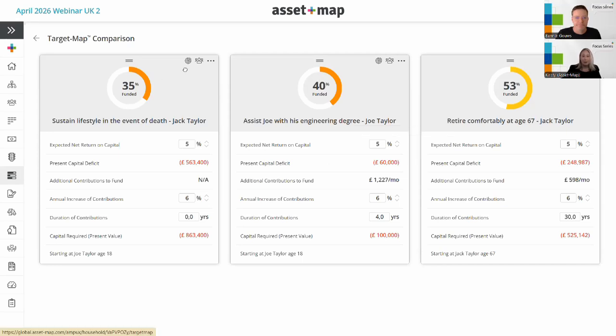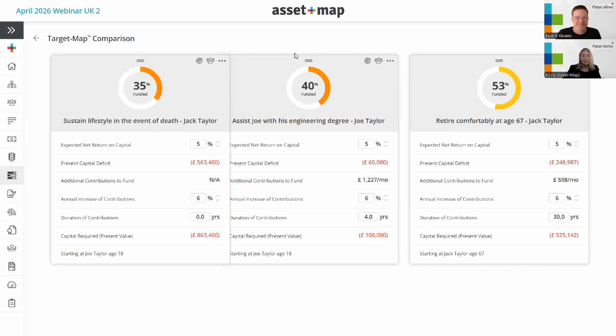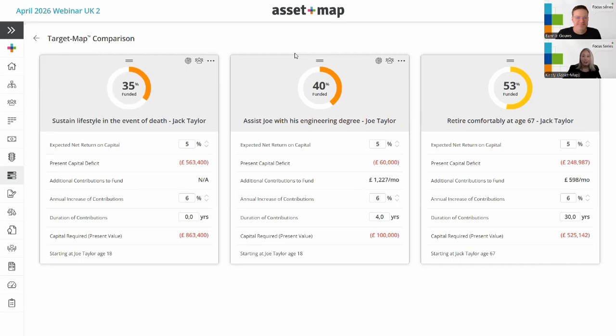So if I go back, but just so you can also move these around if you wanted this one in the middle, for example, you can move them around, and you can make some adjustments here within Target Map Compare to understand the impact of that. So you could change the return assumption to see the impact of that, or look at what is the deficit and how would we make it up. But this is just a great space for enabling a conversation around different scenarios or multiple goals.